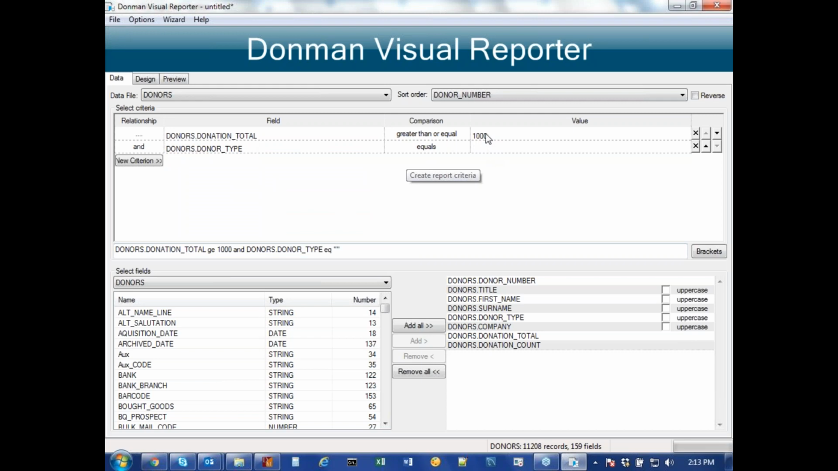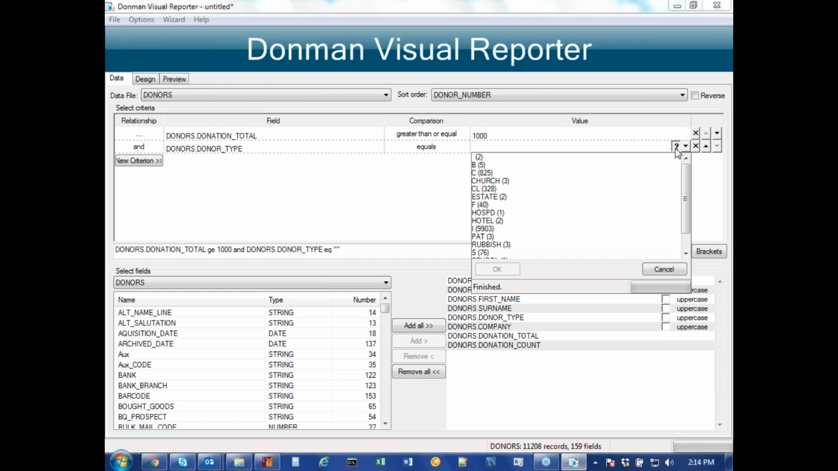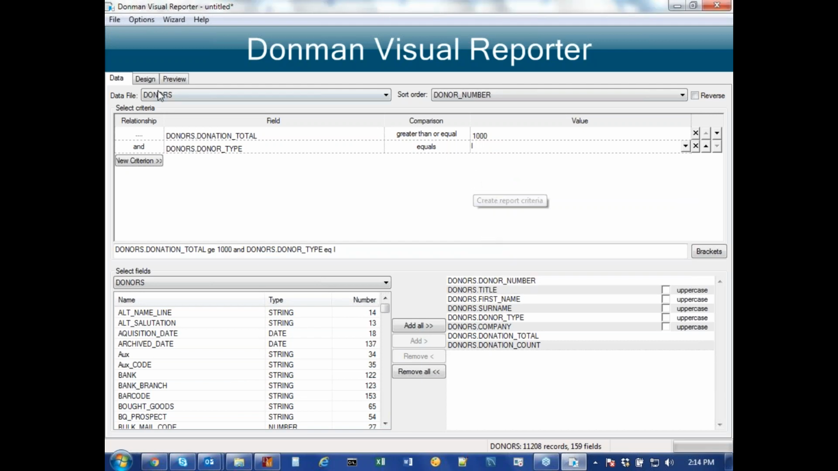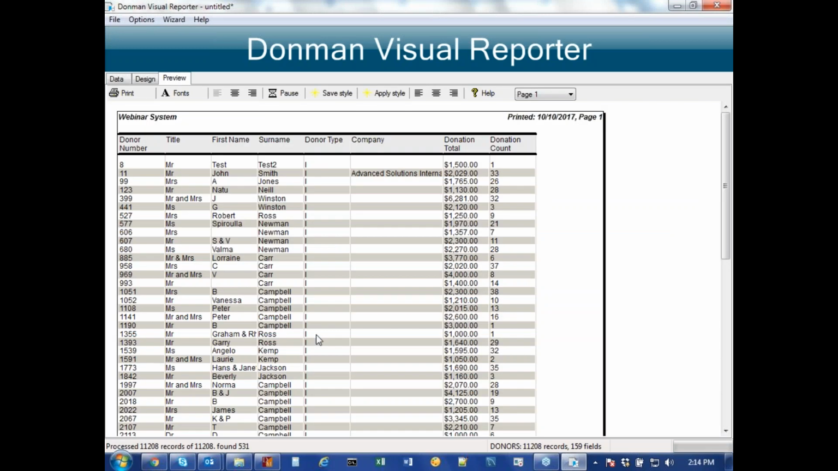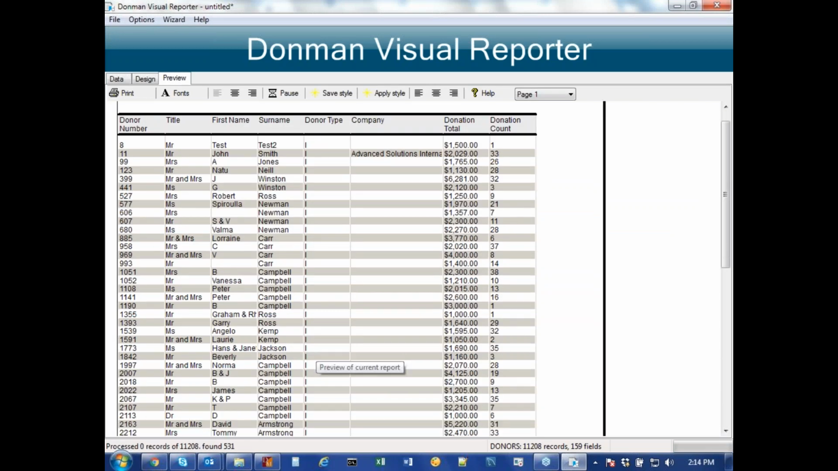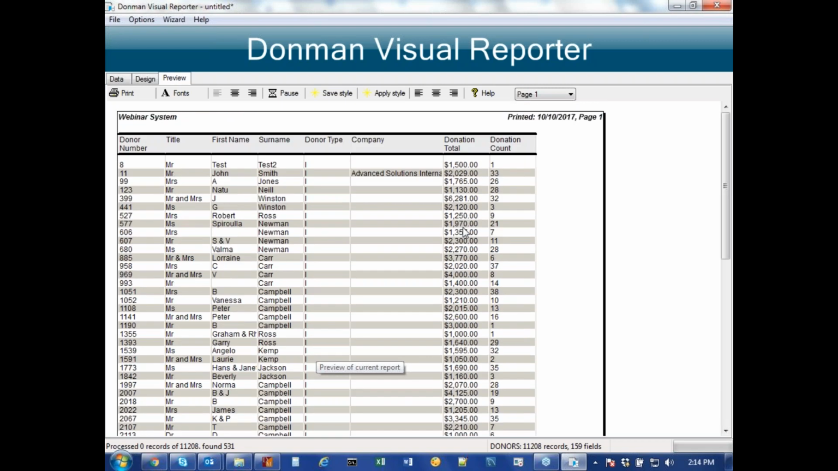Now I know that the donor type for individuals was I, and we could actually see that on that previous report. But when I click in here, if I'm not really sure what I'm after, I can click on this question mark here, and it will run through all 11,000 records in my donor file, and it gives me a breakdown of what values go in there. So here I can see that 9,900 of those records have a donor type of I, so I can simply choose that. And when I go to my preview, now you can see that the donor type is all I. And of course, again, they're all greater than $1,000.